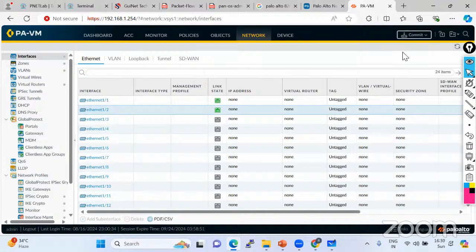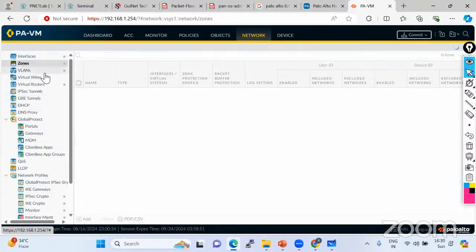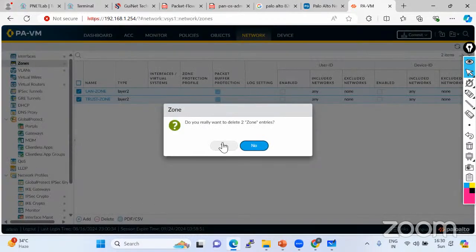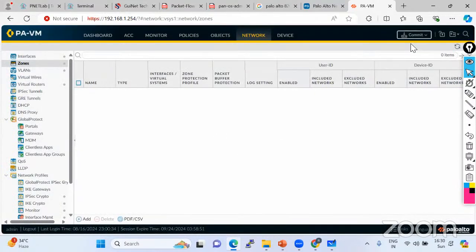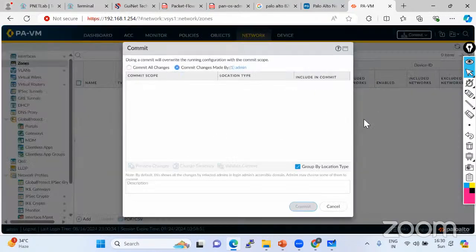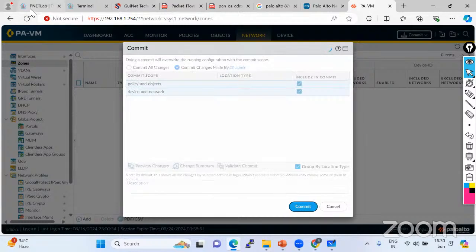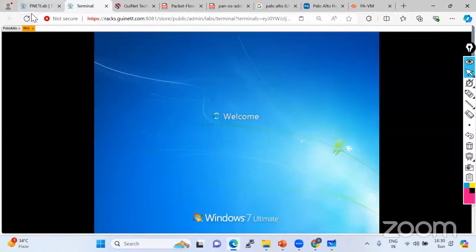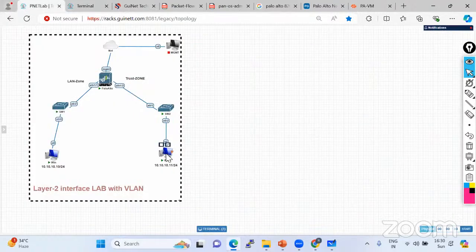Okay, now let me check the zones as well, if any were created. Yes, these two zones are created, so let me delete them and make the commit. So this firewall has no configuration related to layer 2 deployment. What is layer 2 deployment? First we have to understand. Let me open two PCs as well. In this PC, you can see that we have the same subnet IP on both sides of the firewall.